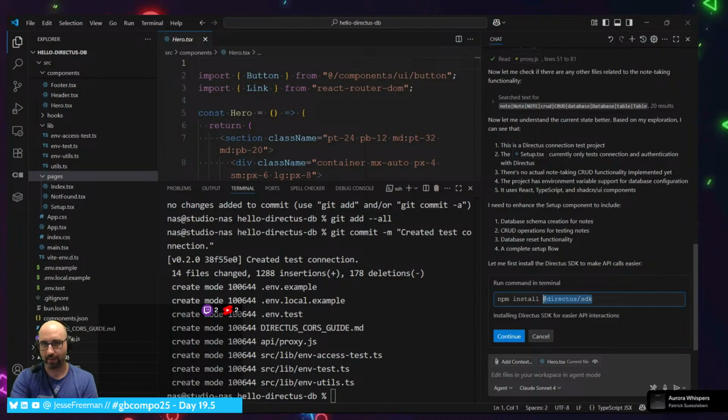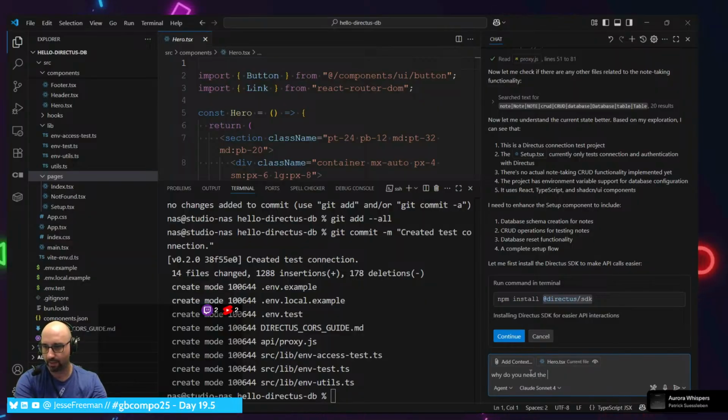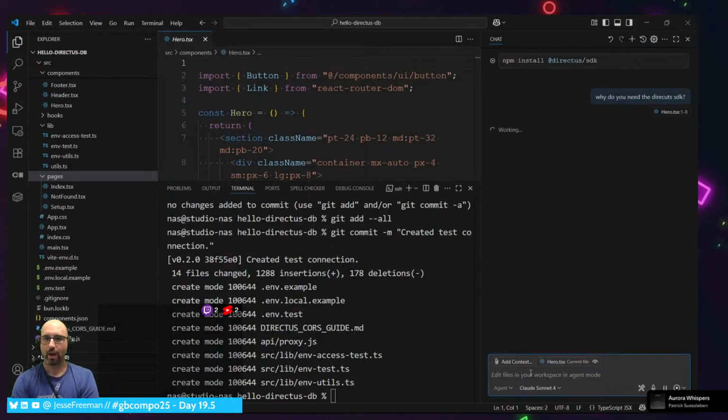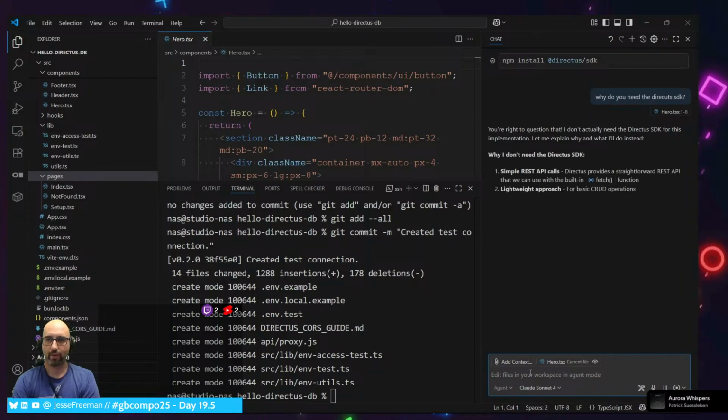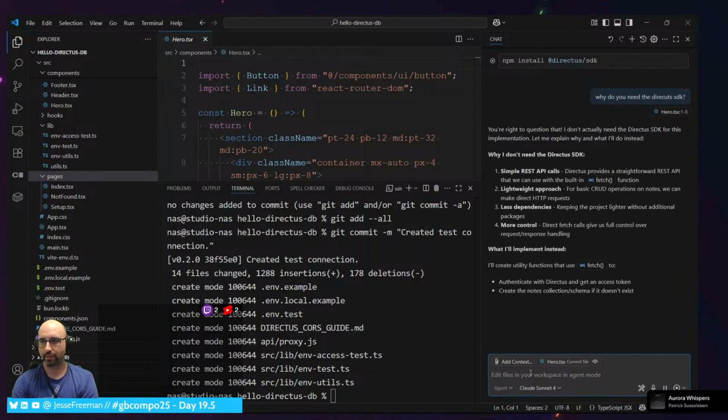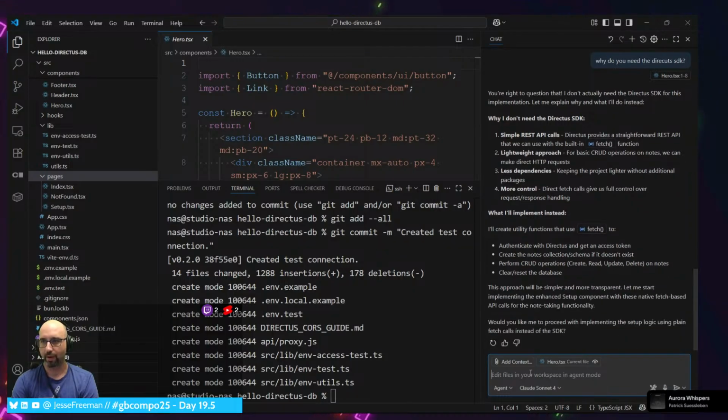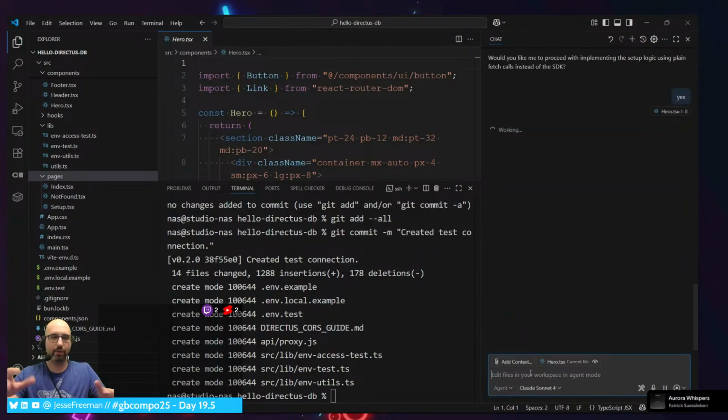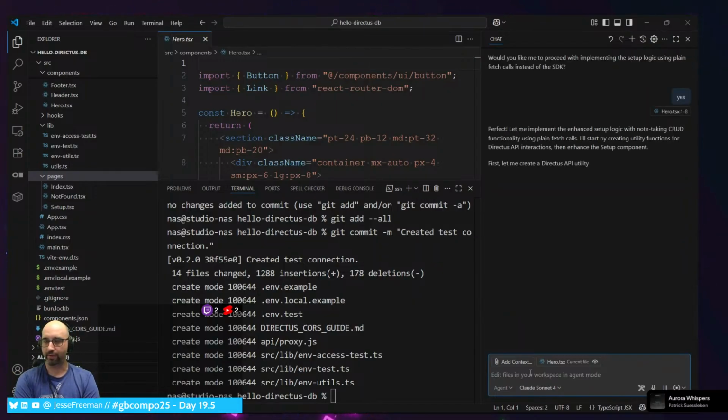Wait, what the hell's going on here? Wait, why do you need the Directus SDK? You're right. The question is that I don't actually need the Directus SDK for this implementation. Let me explain why and what I'll do instead. The simple recipe Directus provides is straightforward. I'll create utility functions that use fetch. Yes, I don't install crap you don't need. Oh my God, it really is a developer. It just overcomplicates everything. It's like, let's just add a whole bunch of imports.